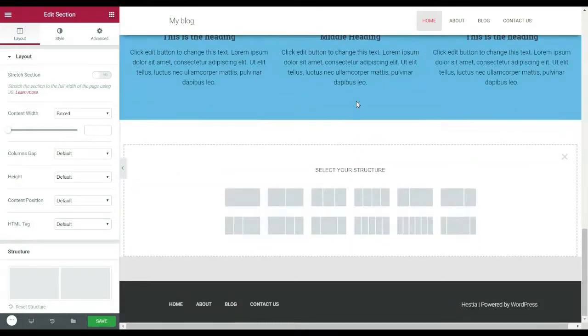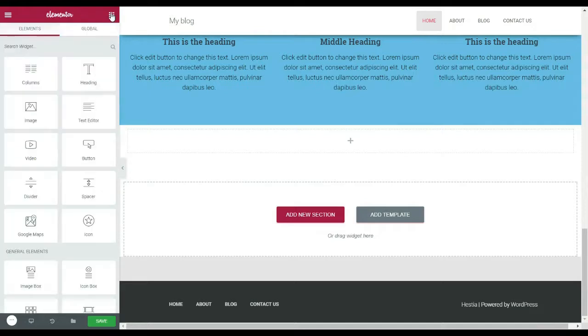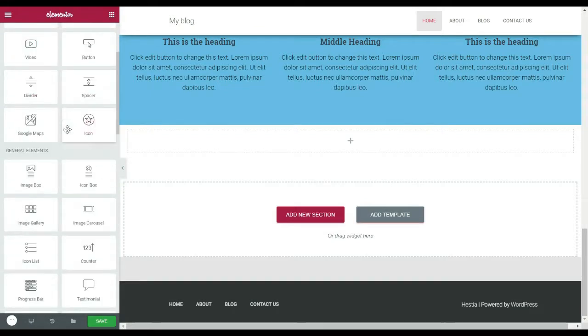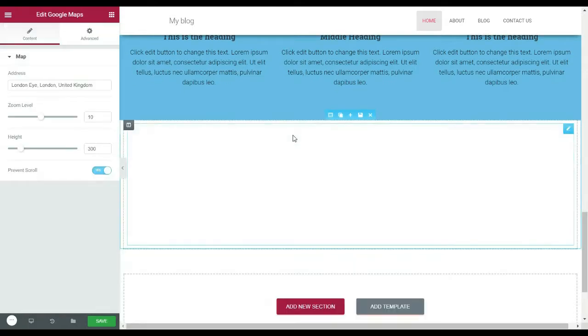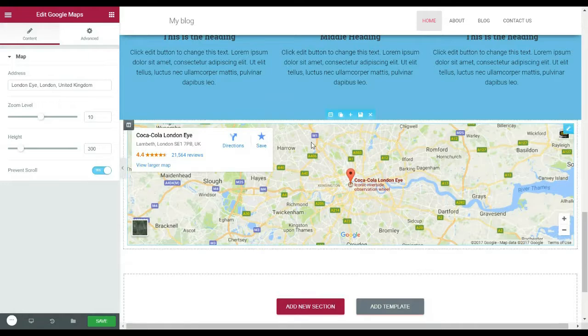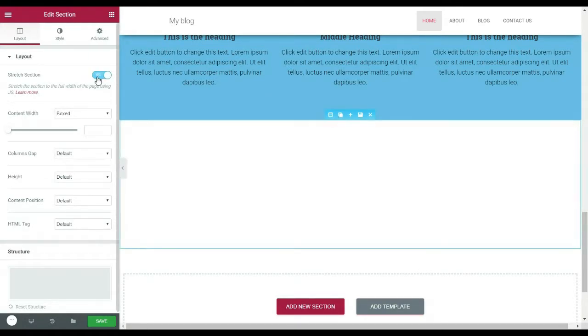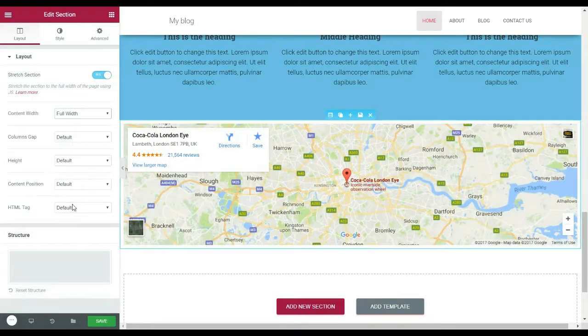Let's do a new section here. And now maybe I'm a brick and mortar business and I want to get people to my location. So I'm going to add the Google Maps element. Now it's going to default to the Coca-Cola factory in London, which is pretty cool. I'm going to stretch it so it's full width. But yeah, that's done there.